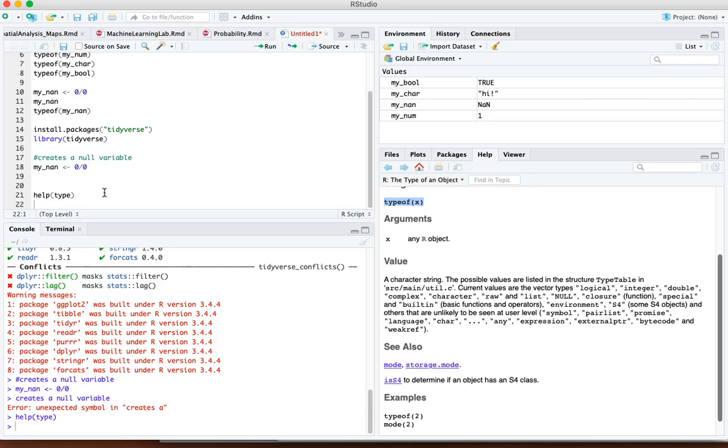This is incredibly helpful. True story, when I was writing this lab, I completely forgot how you do typeof in R because I switch between programming languages. And I was like, I don't remember how you do this, and it's really basic. So I typed help type, because it's something about type. So this will be incredibly useful to you as you go forward. All right, and that is it.